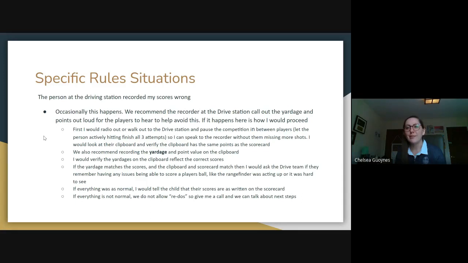And it is going to be a little crazy if you're trying to have kids continue to hit attempts and speak to some of the volunteers. So I would completely pause that competition, making sure that player has hit all 3 attempts so that you're not pausing it right in the middle of their attempt at that station.